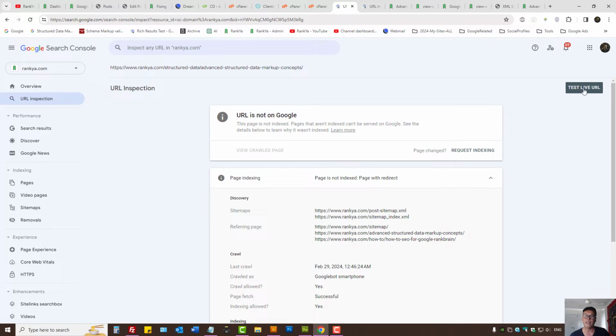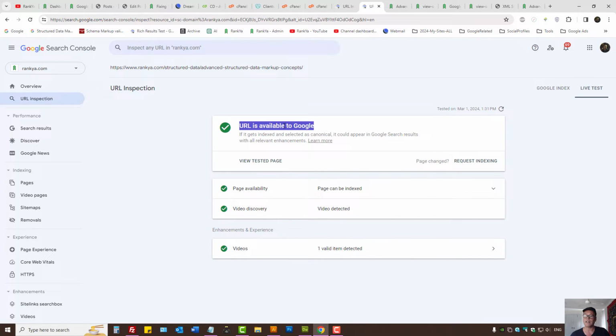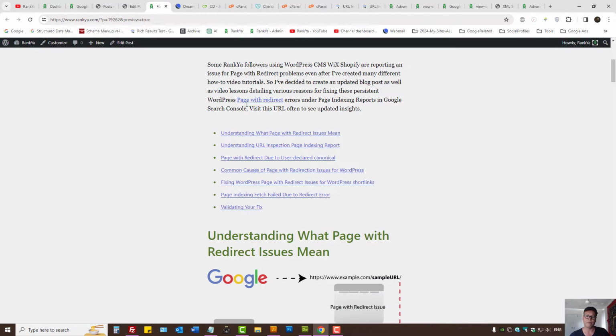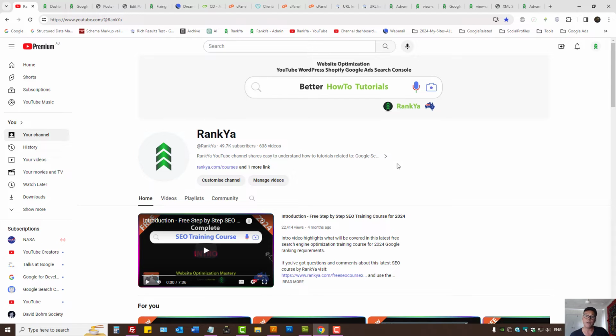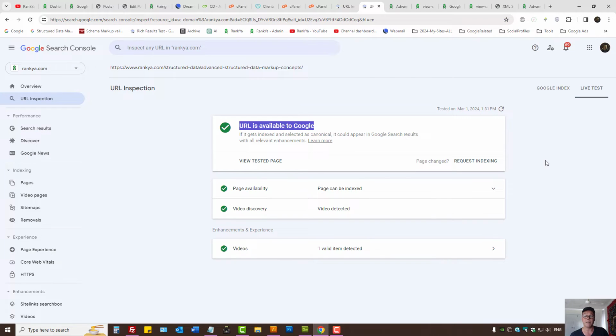We can press on test live URL. When we do that, you may see two different results. One is URL is available to Google, and page availability says page can be indexed, or you may have a problem, as in page is not indexed, redirect error. So I'm covering many different angles because some RankYa followers use different content management systems.